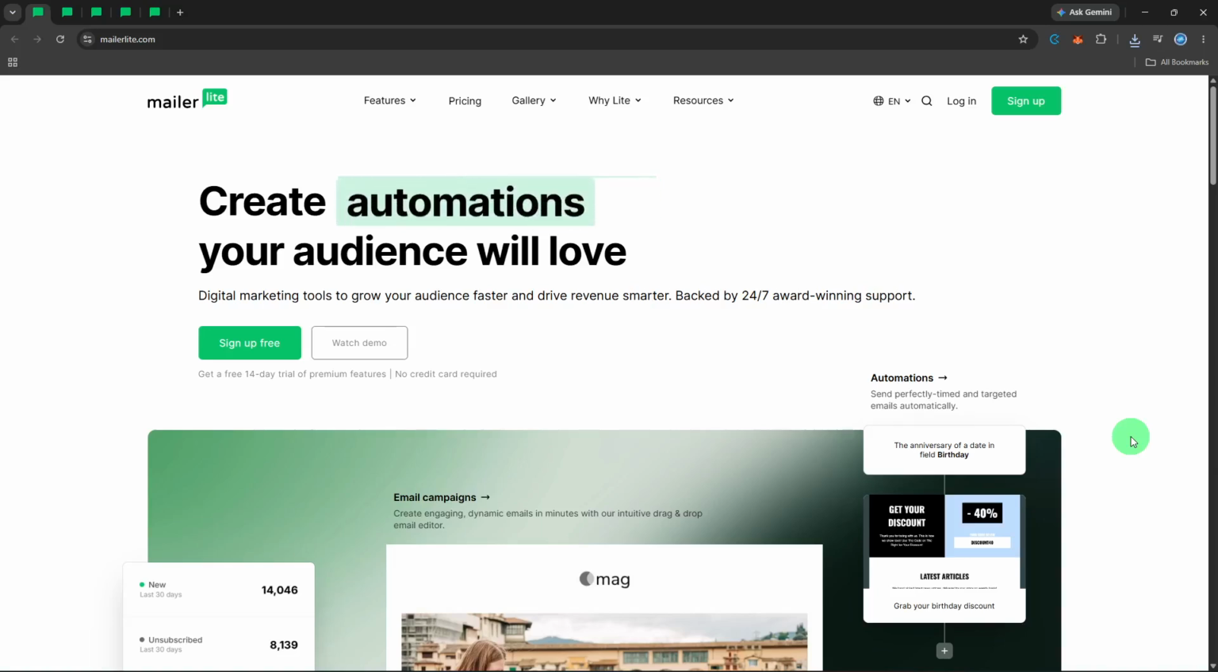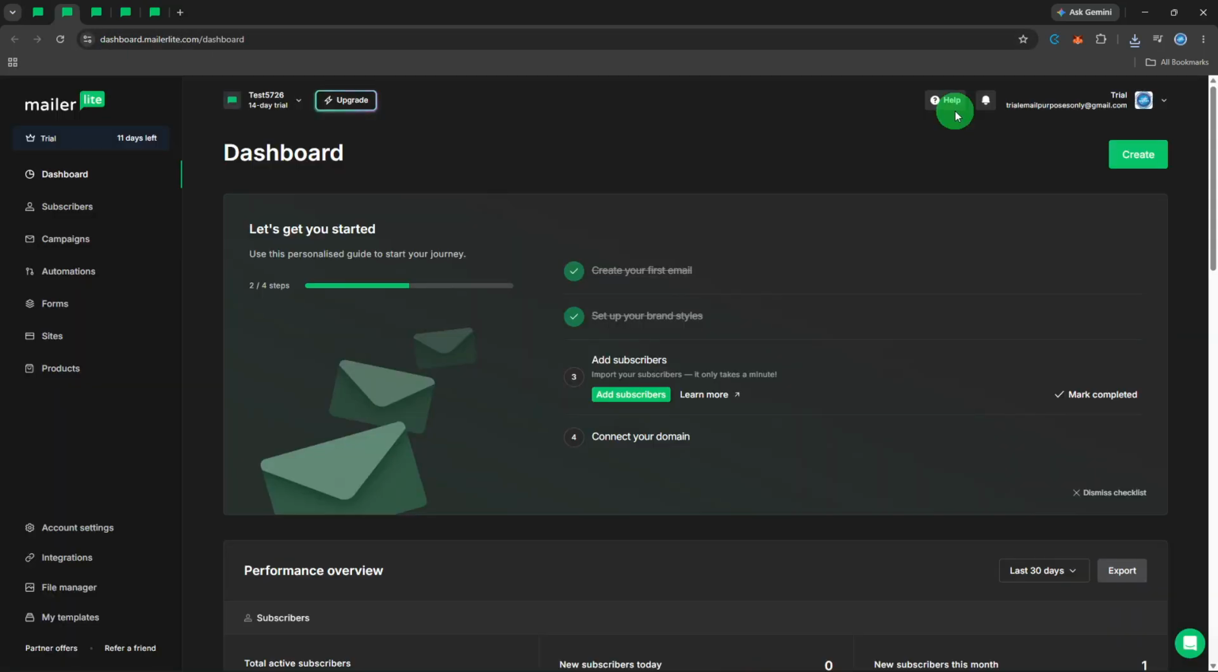To begin, you'll need to log into your MailerLite account. Open your browser and go to MailerLite.com. Click the login button in the top right corner, then enter your email address and password. Once you're authenticated, you'll land on your main MailerLite dashboard. This is your command center where you can see an overview of your subscribers, campaigns, and automations.